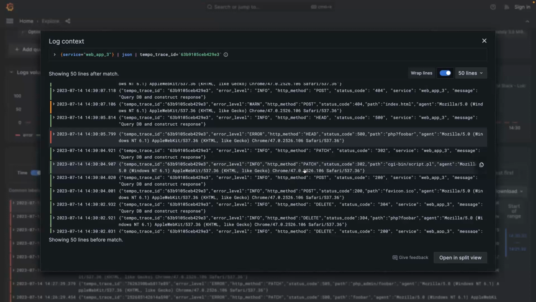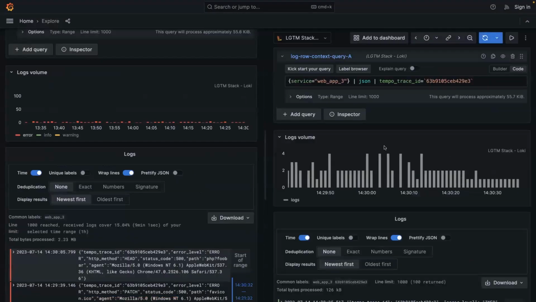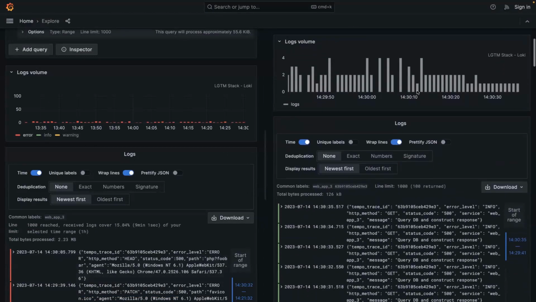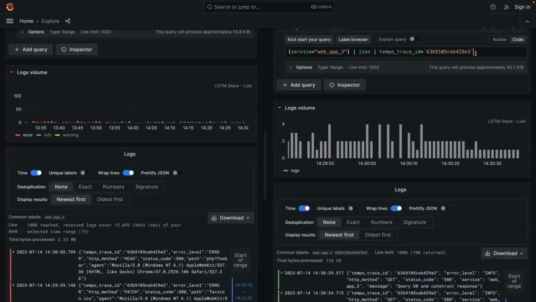In a case that you would like to refine the query even more, you can click on the Open in Split View button. And here you get a whole new view with the option to use the Loki Query Editor to adjust your query even more.